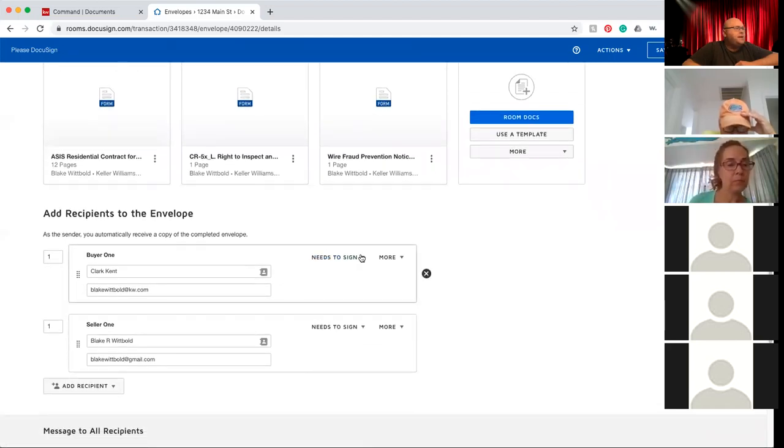And both say they need to sign, which they do. I'm going to show you. So it has needs to sign, needs to view, receives a copy, and specify recipient. And those are the different choices that they can have. So let's say we had a vendor that just needed to see something. I'm going to add a recipient.